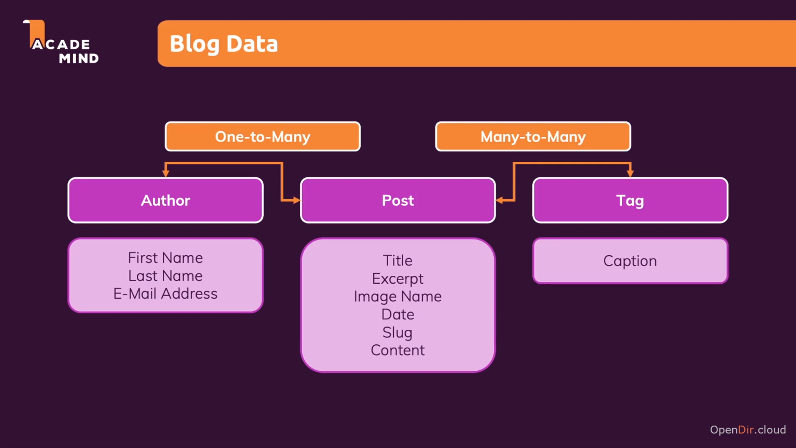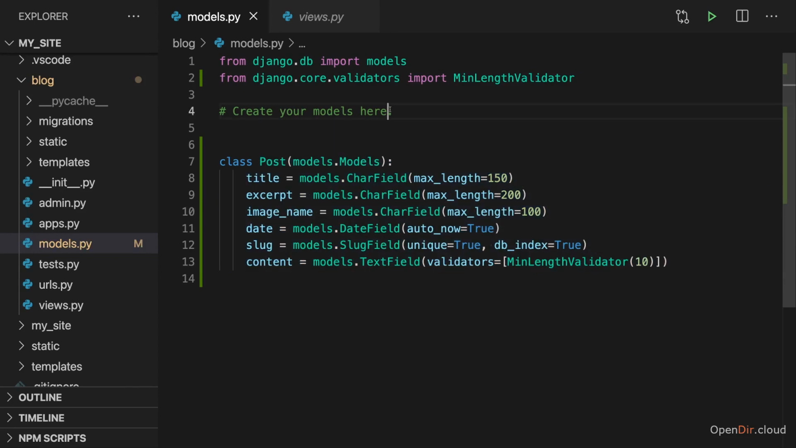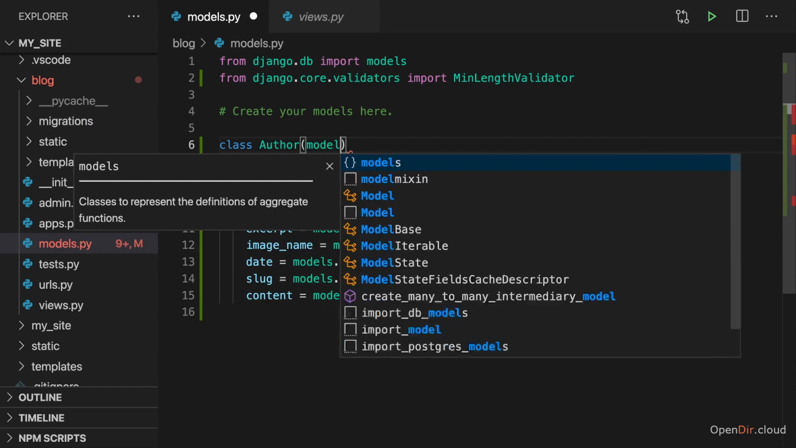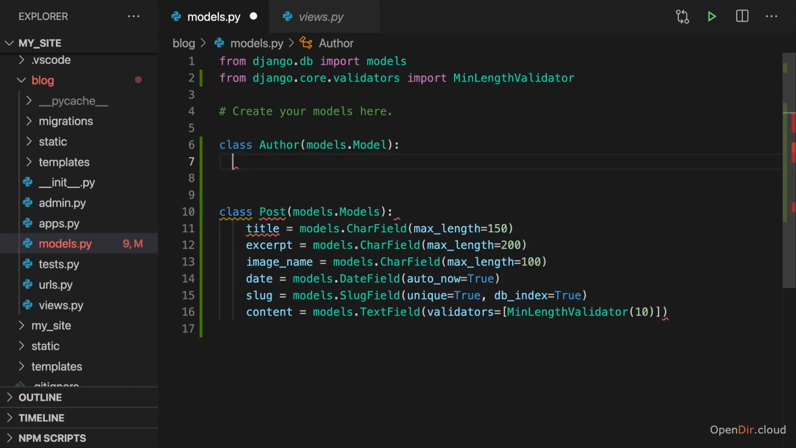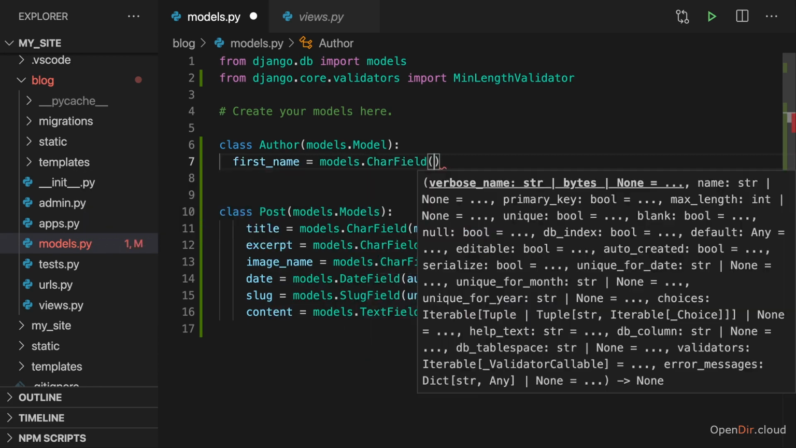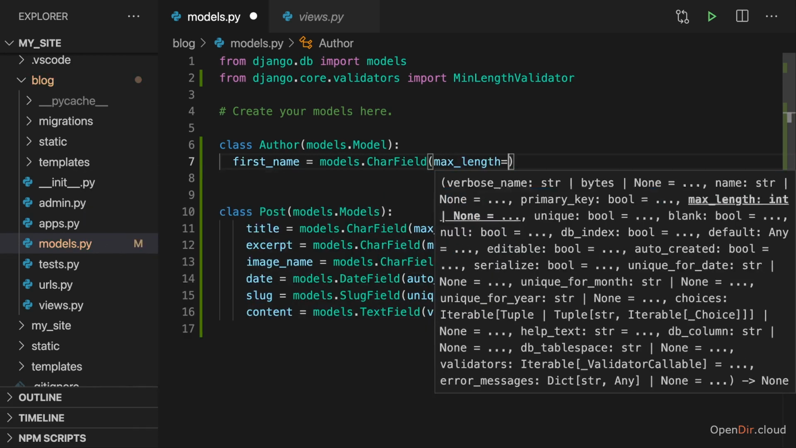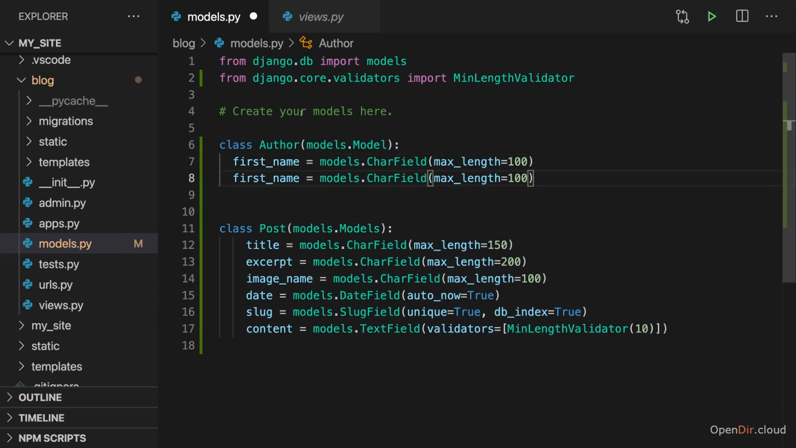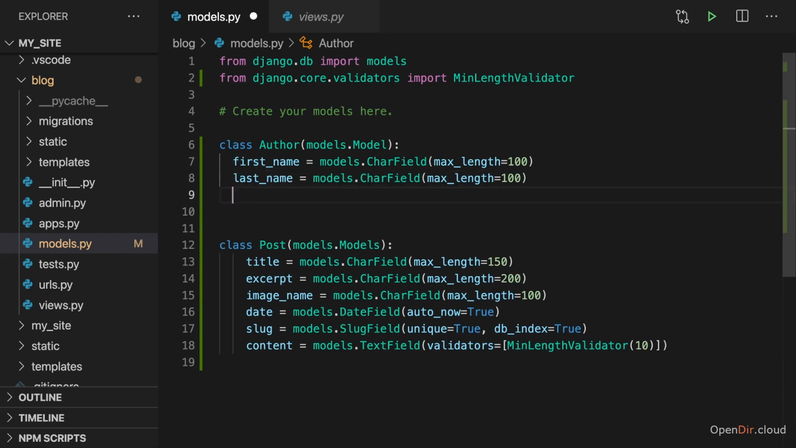So besides the post model, which of course is the most important model for this website, we also want to have authors. We want to have an author model, and we want to set it up as defined on this slide. Hence, back in the models.py file, we can add class Author and extend models.Model. And here, I now want to set up a first name, which is a CharField with a max length of, let's say, 100. And basically repeat this for the last name as well.